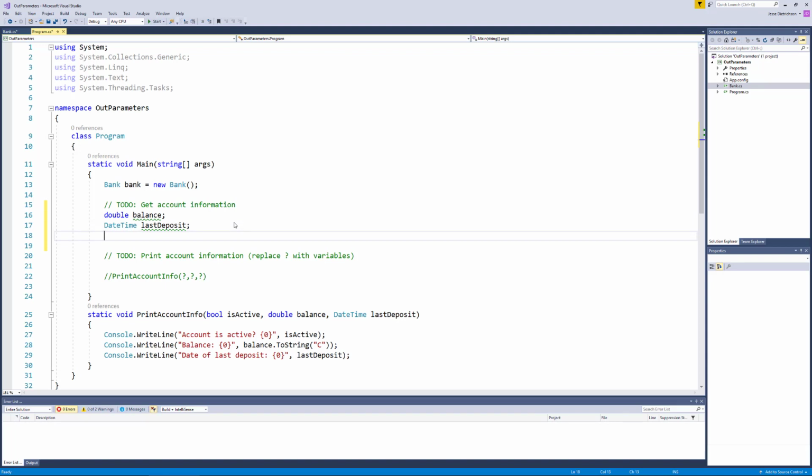But remember, the method returns a bool. So I'll say bool activeAccount. This will capture whether or not the account is active. And I'll say bank.GetAccountInfo. I'll pass in an account number. So I'll just make up a random number. Then my balance, I'll say out balance. And my deposit, out lastDeposit. So in this case, when I call this method, balance and last deposit will have a value after this runs.